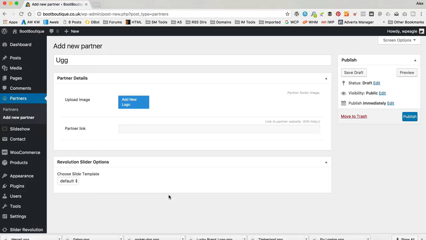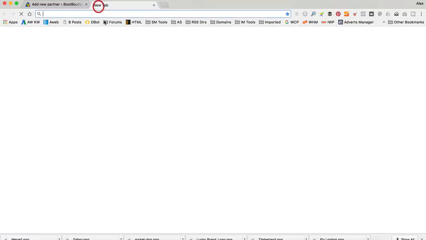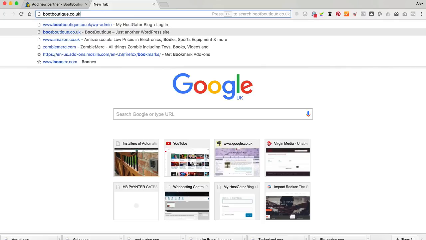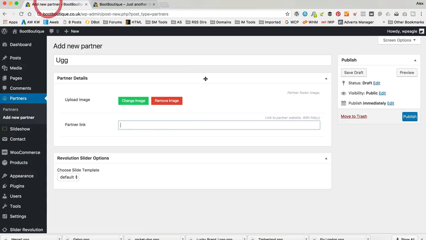And insert into post. Now in here you can add a link to either Amazon or to somewhere else on your website. So what I'm going to do is just link to somewhere on my website. So let's just bring it up in this other tab. I'm just going to link through here to the actual UGG category. So there we go, just copied and pasted that.